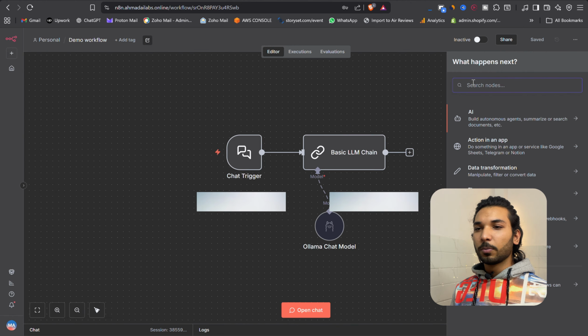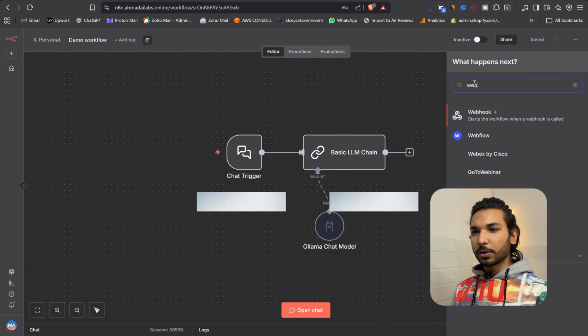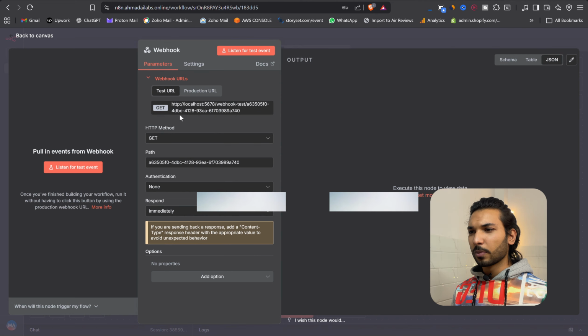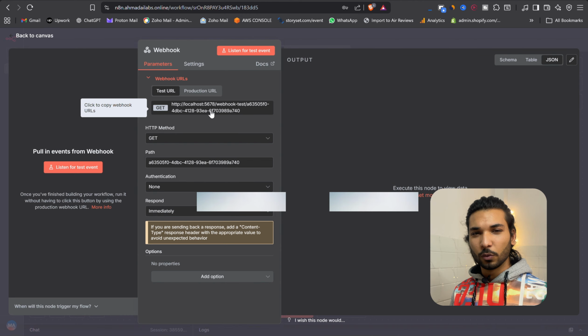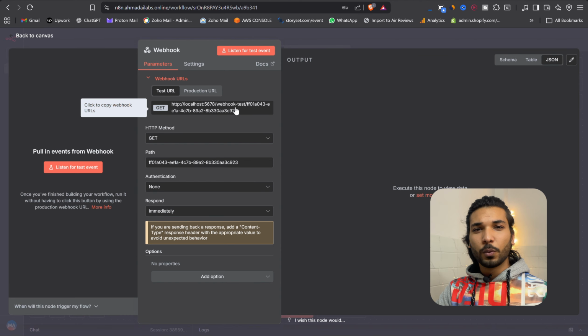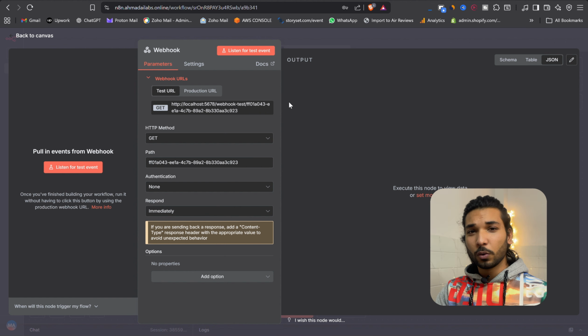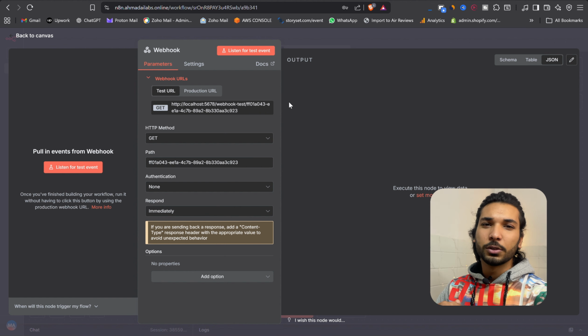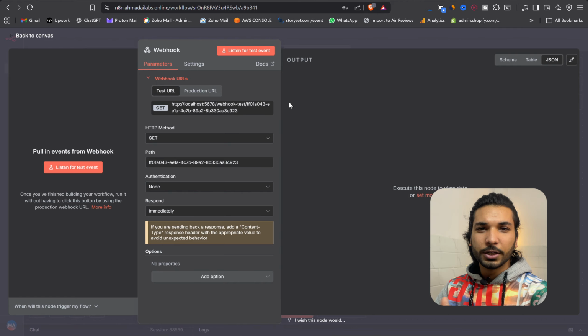Now the one problem is if we add a webhook here, you can see that the production URL and the test URL are still pointing at localhost 5678. So if we are trying to send data to n8n on our localhost, like if you're using WhatsApp or Google Sheets, that needs to send the data to a local host machine. It's not going to work, and it's going to break in the middle.